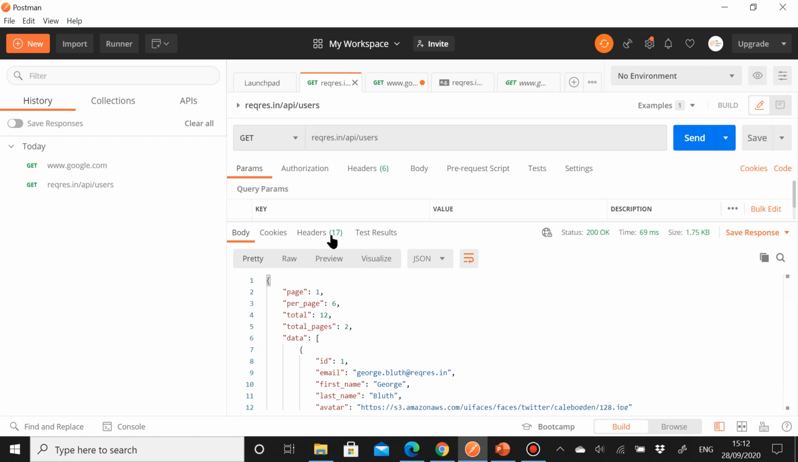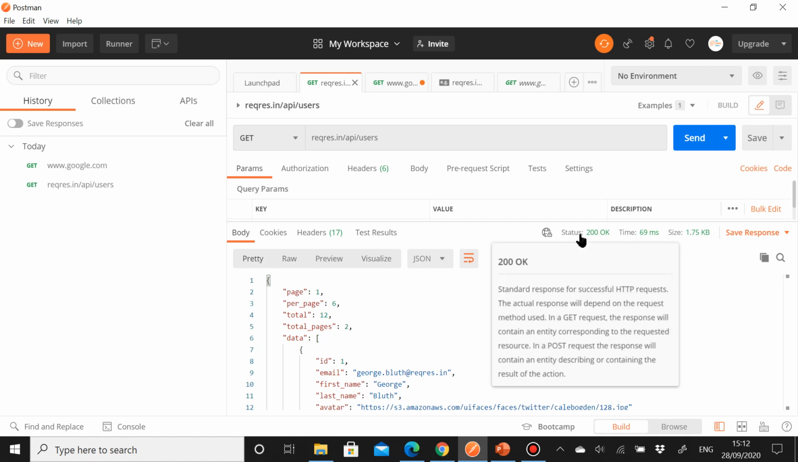Then we also have a status code over here. We will cover all the status codes in detail. I will give you an overview of all the details, but this is for now.